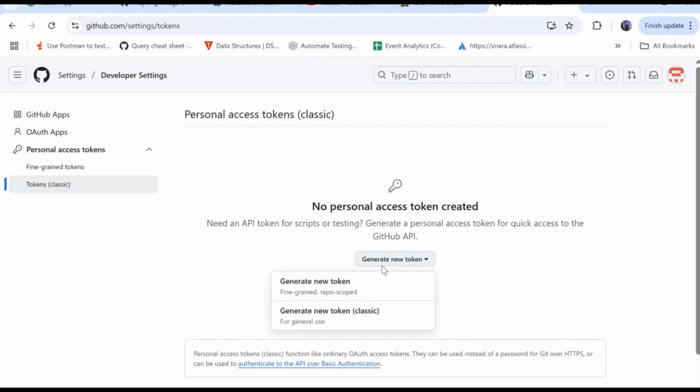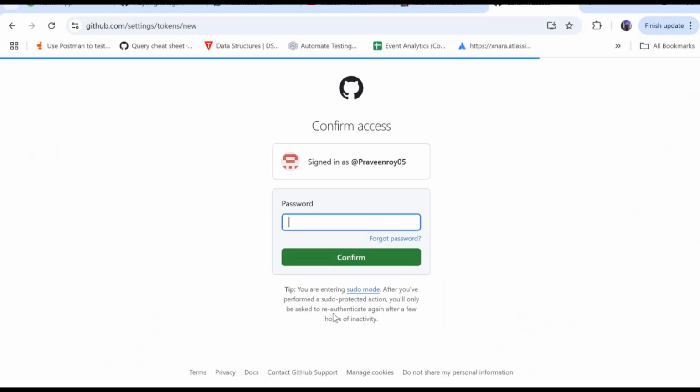Generate new token. Fine-grained will have repository accessibility for only one particular repository, and this will be for general purpose use. So you can click on generate new token. Now it will ask you the password. Not sure what the password is over here.